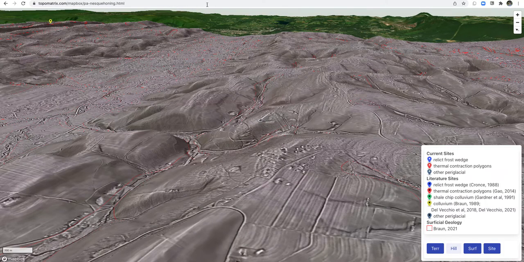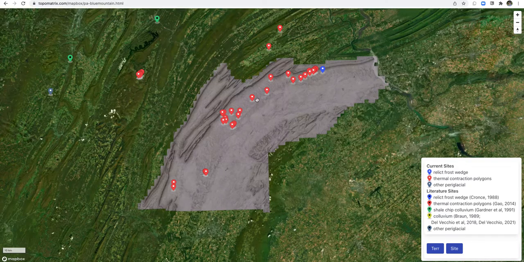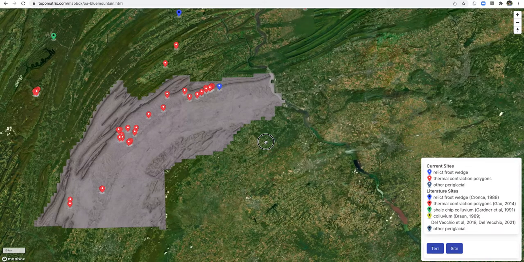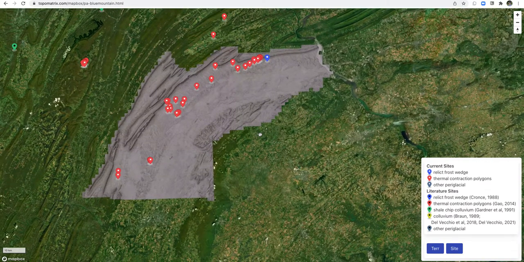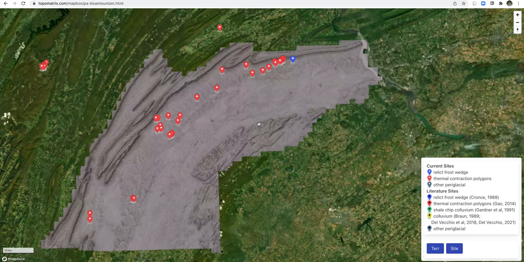Now we're going to go look at Blue Mountain to the south. So it's farther from the ice margin, the last glacial maximum ice margin. We have a terrain view here, and all the red dots are the sites of thermal contraction polygons that we have mapped. There is a frost wedge associated with one of these polygons that we have described in the paper and in another publication to come on this in this area.